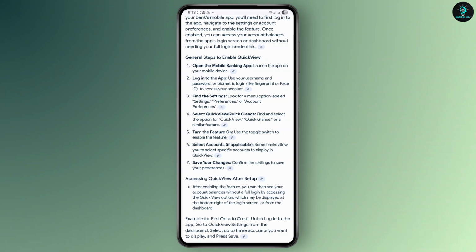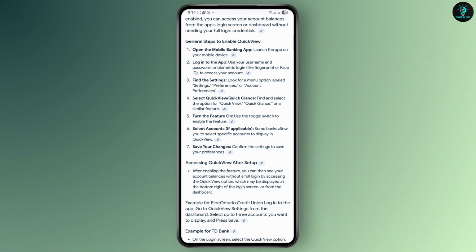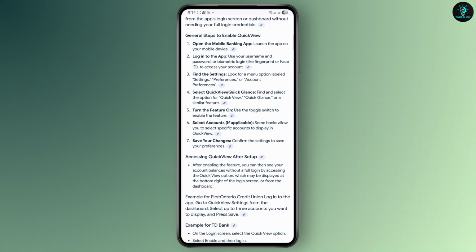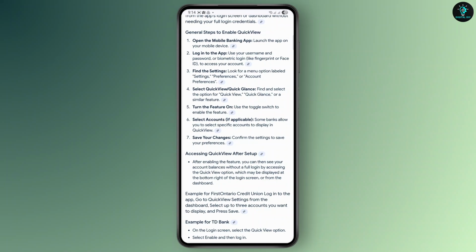once you log in with your member number or personal access code, next you need to go to the settings menu inside the app and look for the option called QuickView. Go to Preferences or Account Preferences and select the Quick View or Quick Glance settings. Find and select the option for Quick View, and you can just turn on the feature. Use the toggle switch to enable the feature, and then you can select accounts if applicable.